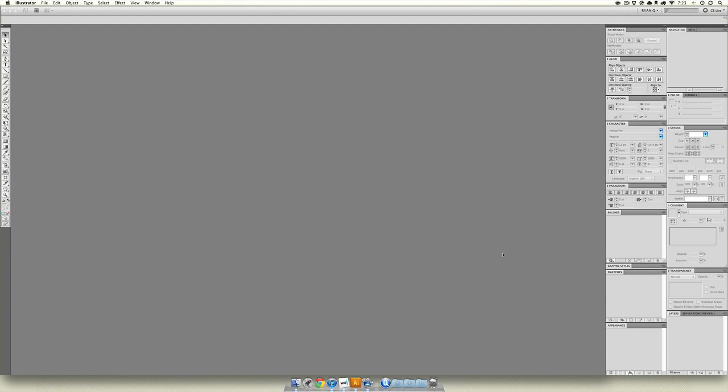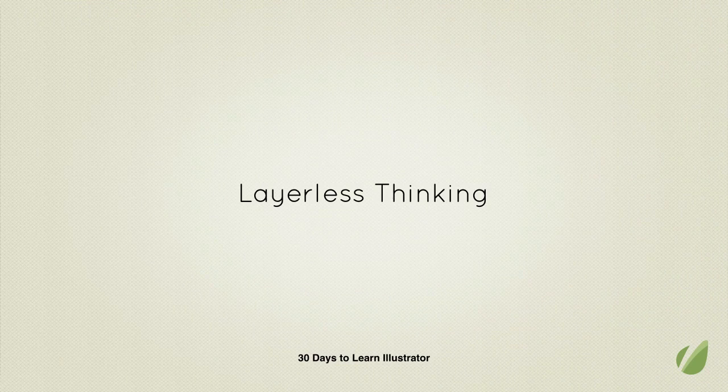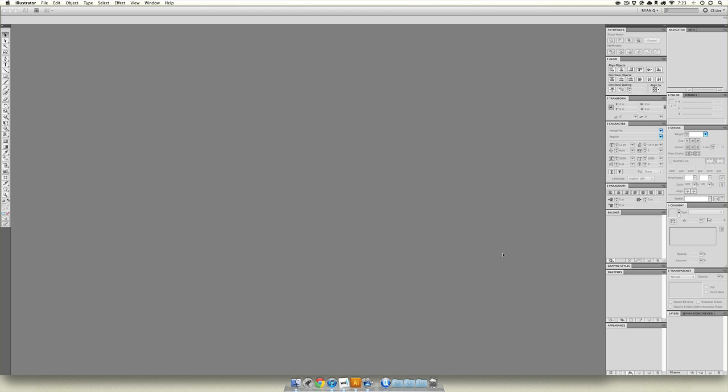So now that we've taken a look at how objects are made, as well as the idea of grouping our objects, now it's time to think about our objects in terms of layers. Now, Photoshop enthusiasts, you know all about layers. You probably have these massive documents with a bunch of layers that are really doing nobody any good. Now, what if I told you there's a better way? That's right, there is a better way, and Illustrator does it. It's called layerless thinking.